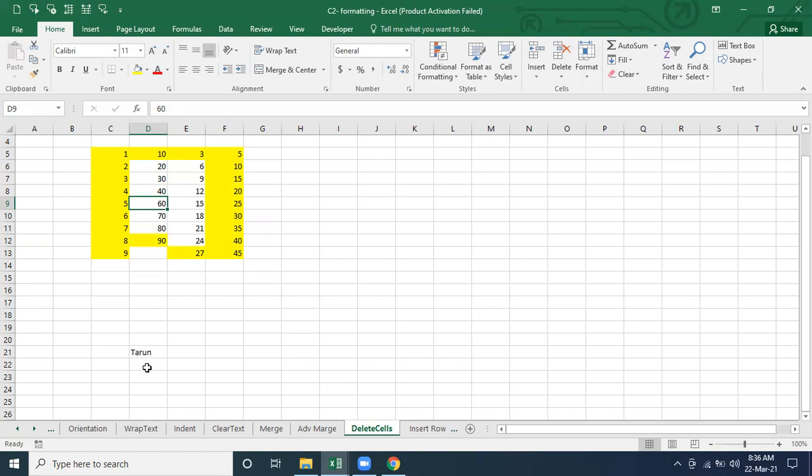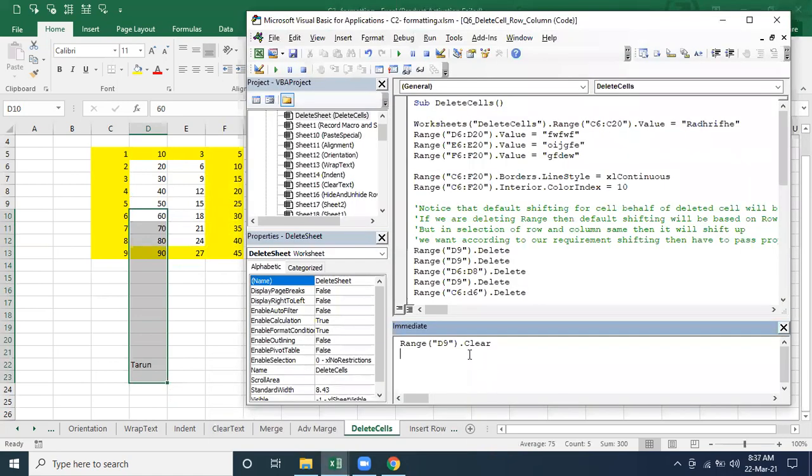Shifted up or not? Earlier, Tarun was in D22. Now it's shifted up also. Correct? So the entire bottom data is going to shift up. So how can we do this in VBA? That's very easy. Instead of Clear, we can use Delete. Just see here, D9 I am going to delete.